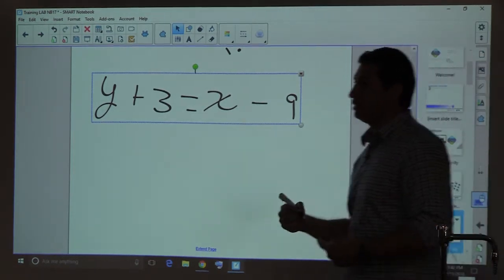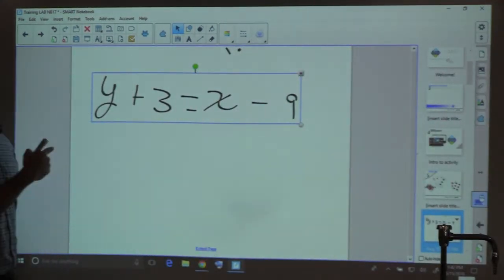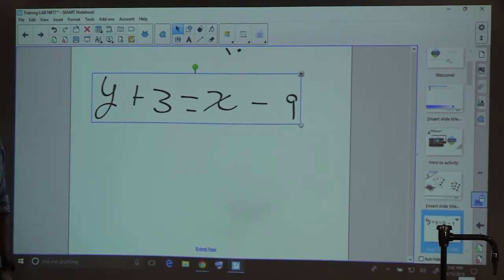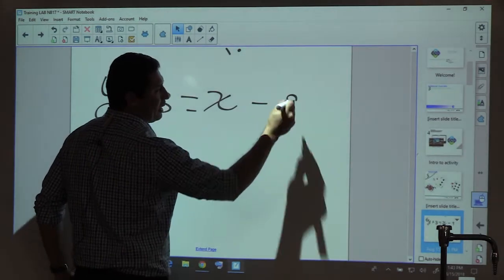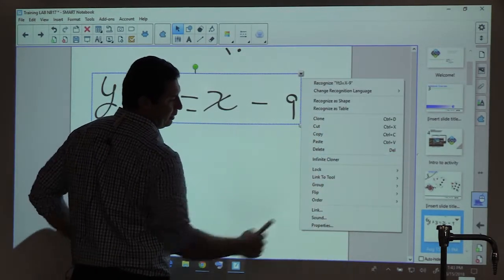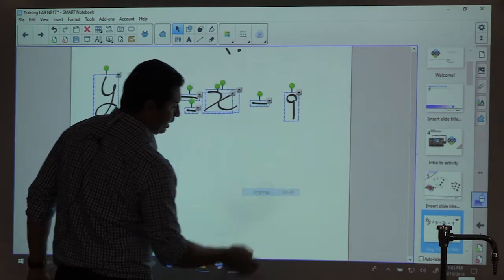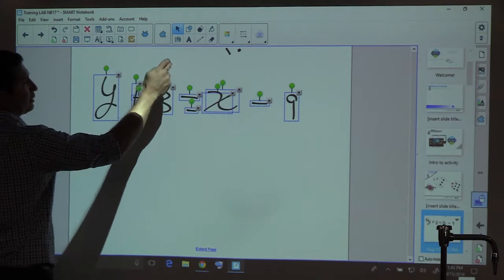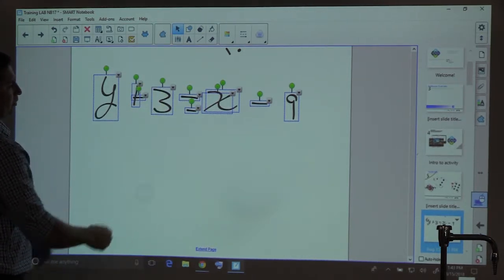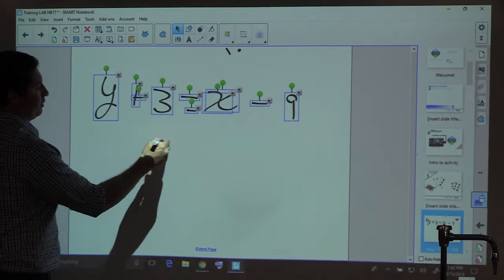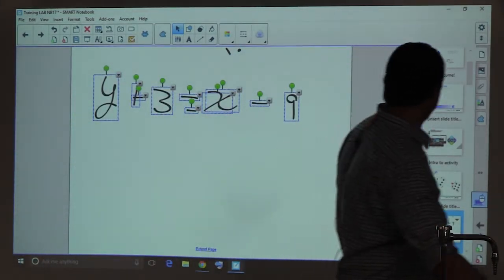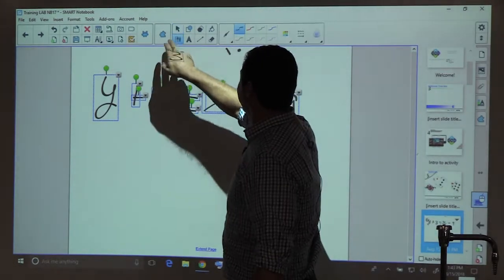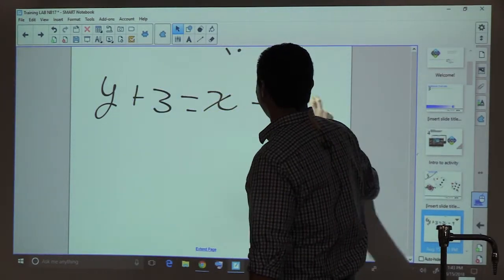So if I do this as I'm teaching, and I know we're going to solve for y, so I say y plus 3 equals x minus 9, let's solve for y, right? Without the kids really paying attention, I'm just going to come in here and I'm going to say group and I'm going to say ungroup. See all the objects? But now I'm going to say, okay guys, let's solve for y. And come on, work with me here. And something's happening to my computer. Come on, there it is.